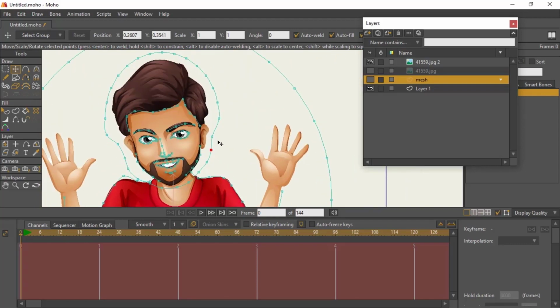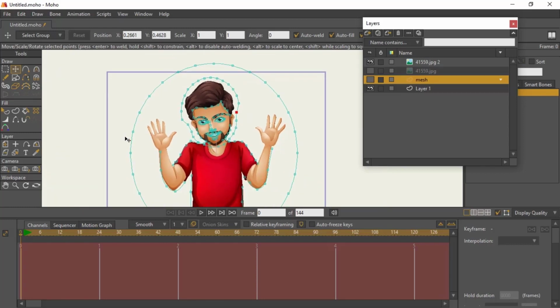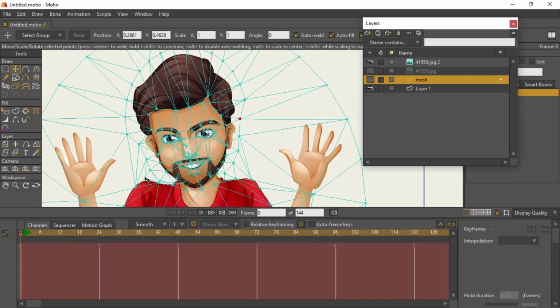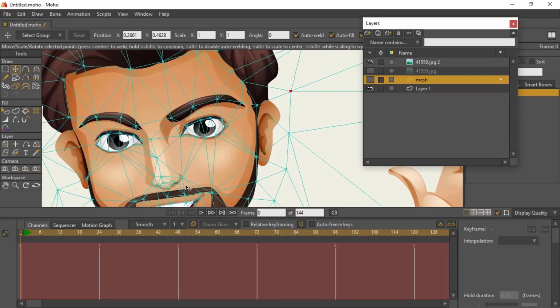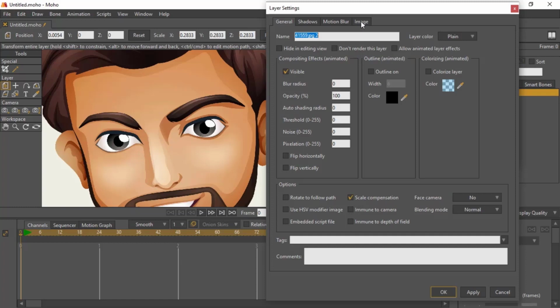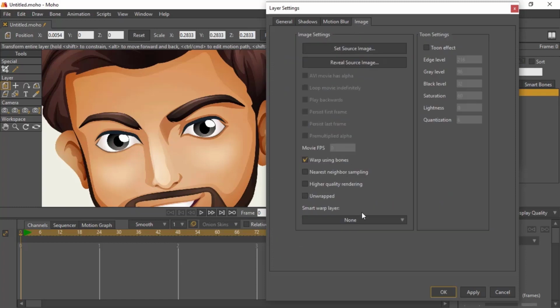So if you want, you could adjust this, but you could just leave it like that, and you just quickly go to your draw tool and click triangulate mesh. So you could see the triangulate mesh has triangulated everything you have here. All right, then what you need to do is just go into that character image, then go to image itself, then come down here to smart warp layer, then you click this, then you will see the mesh. That is why it's good you name the vector layer properly. Then you click on mesh and you hit apply and OK.